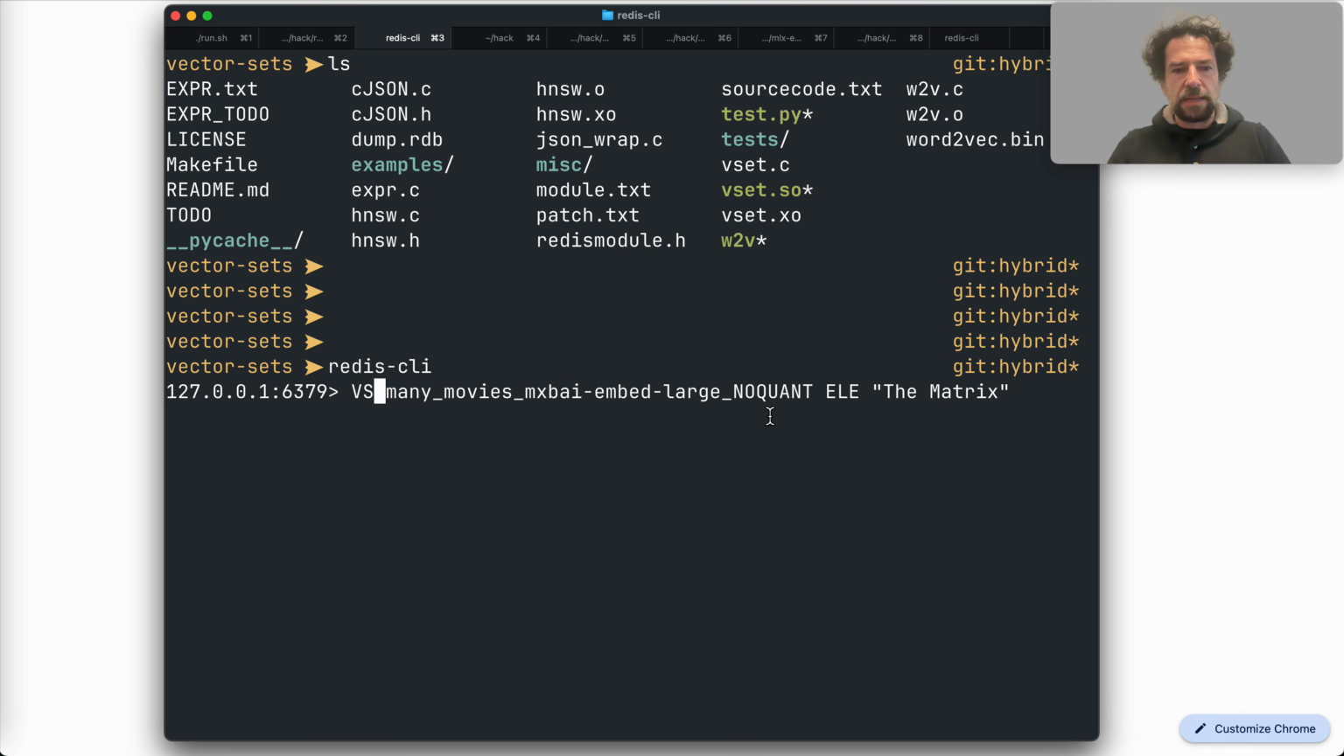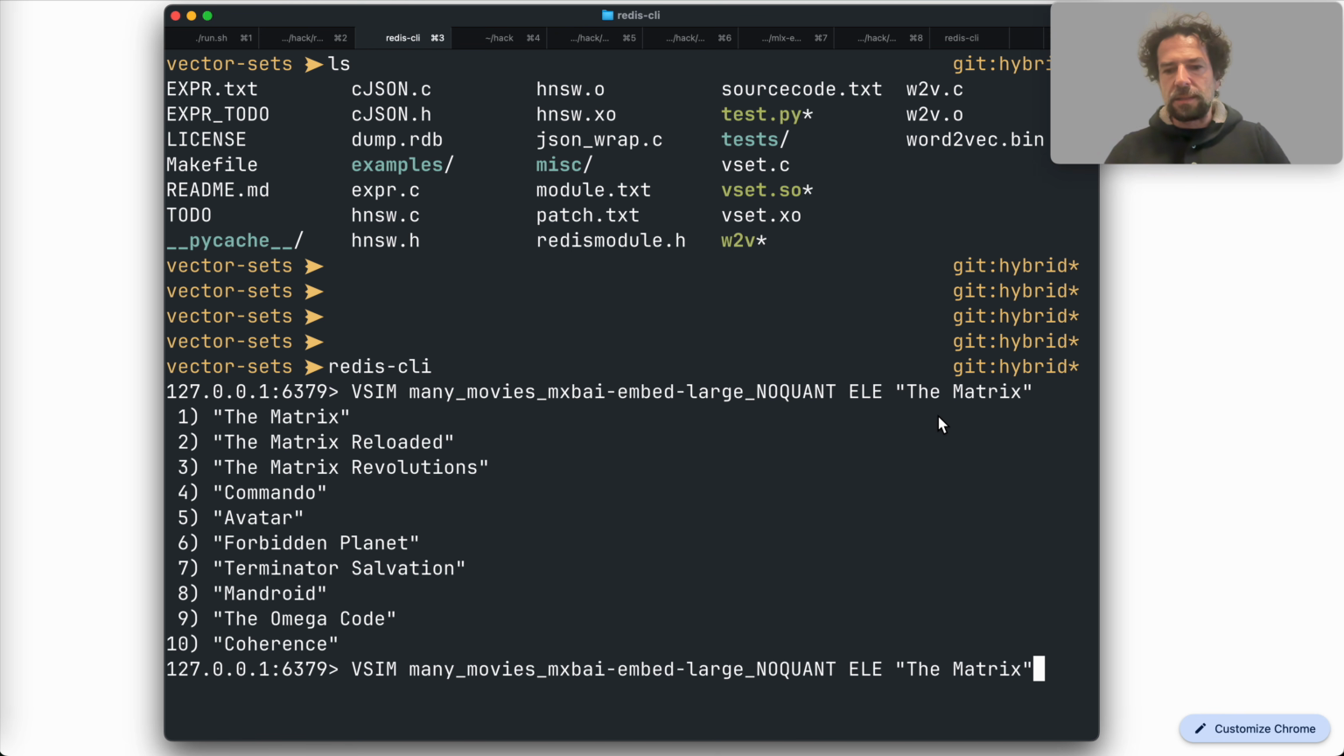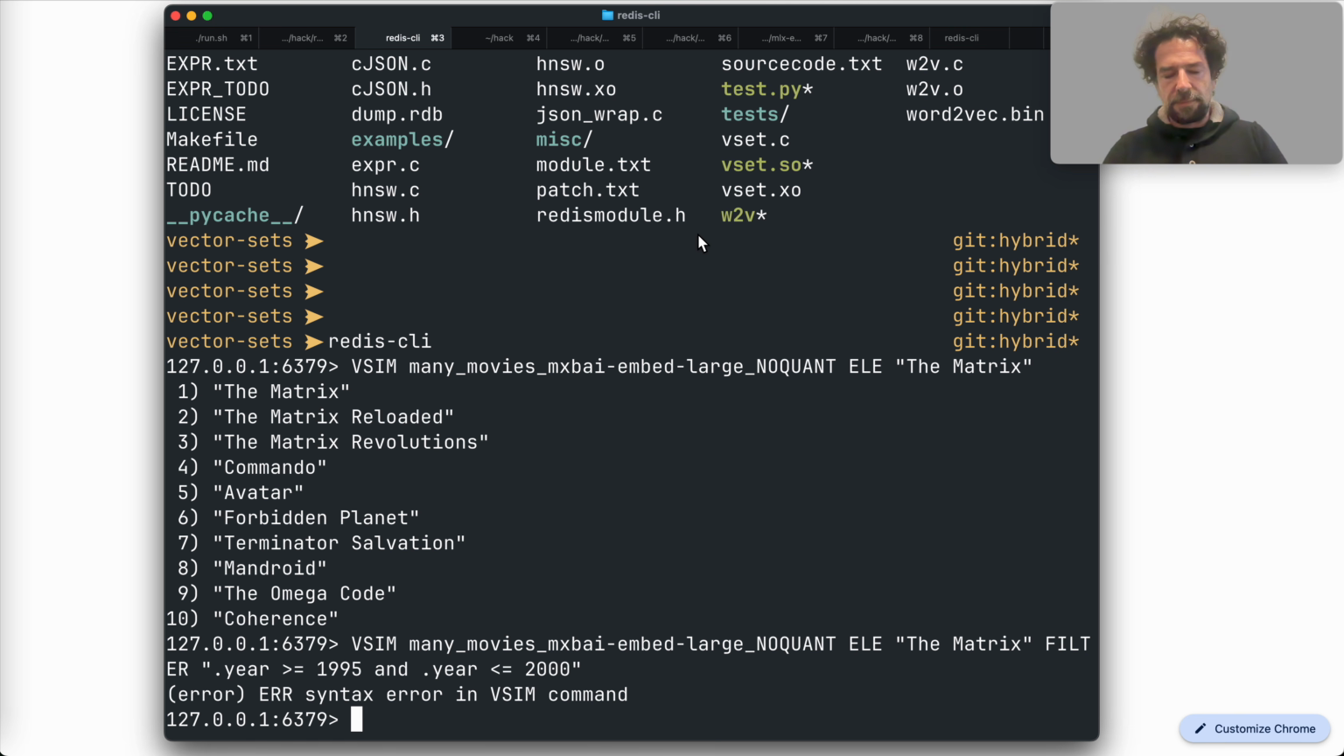When you do vector similarity, for example, I want all the movies with a vector similar to The Matrix, but what if I can store attributes for each of my vector set elements, like the year the movie was produced, and once I have the movie I could write filter dot year greater or equal 1995 and year up to 2000, for example, and it would filter it.